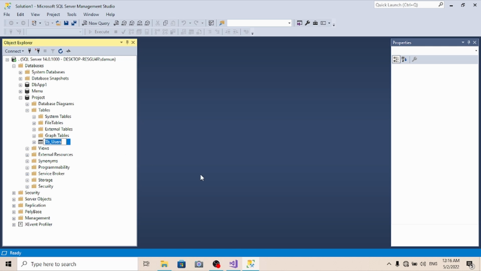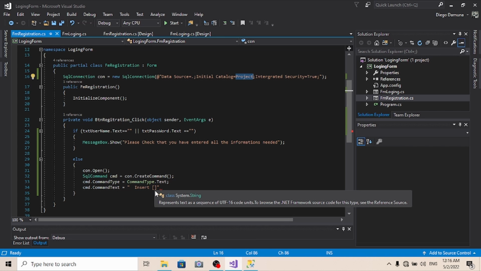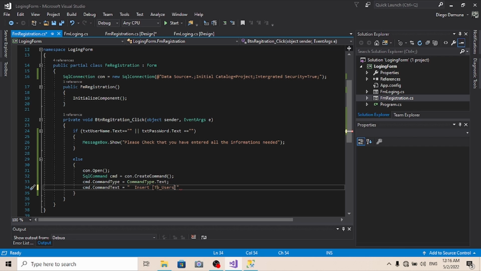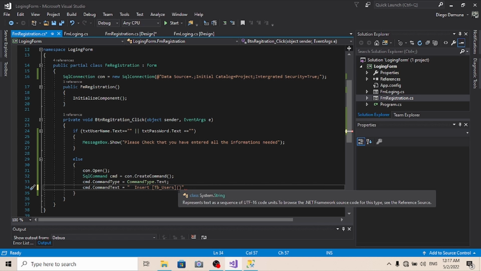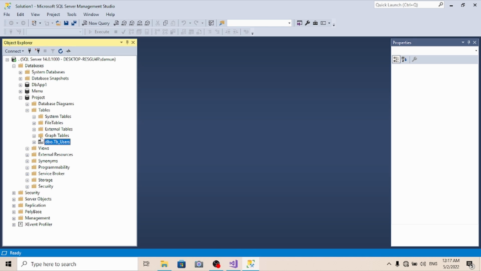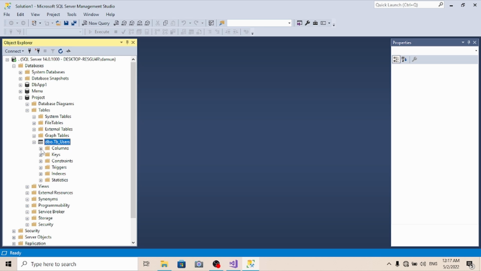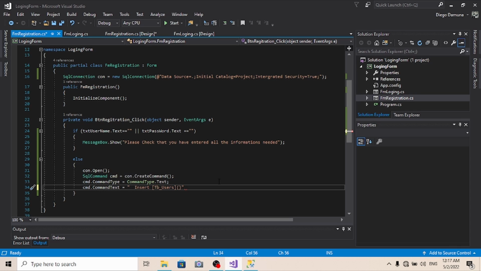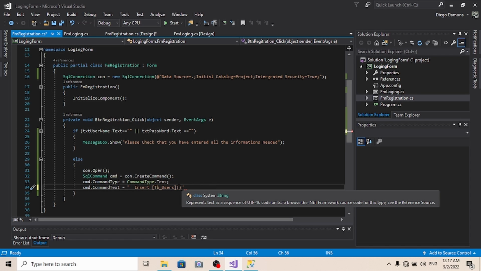I'm just going to copy it in order to avoid any mistake. Then I come inside this bracket, I paste it. After pasting it, now I have to pass the values of that table. Remember, this table has two fields. Let me try to expand it. There are two fields, two columns. The first column is username, and the second one is password. So I have to declare these fields inside my Visual Studio. So this one will be username.